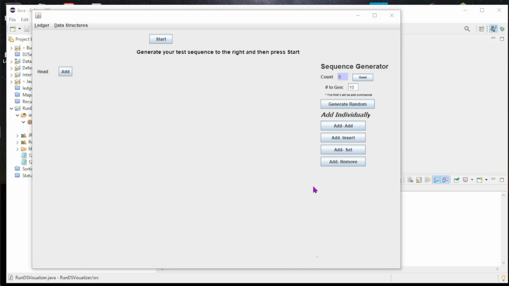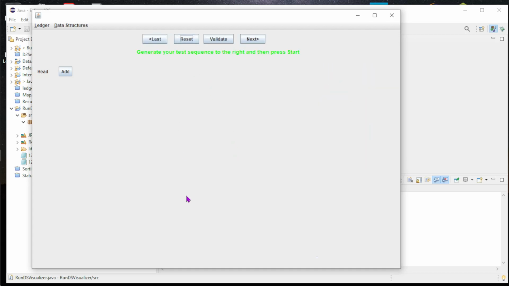All right, so let's look at remove and insert here. So I'm going to do a couple adds. I'm going to do 4 adds, and then we'll do a couple inserts. So start. So we're going to add L to the list.